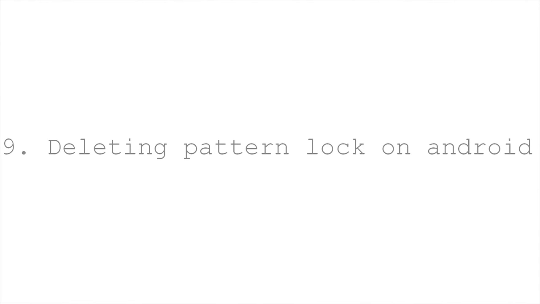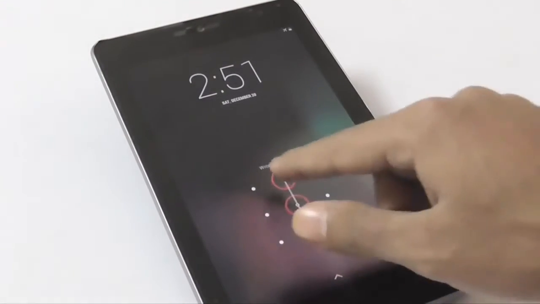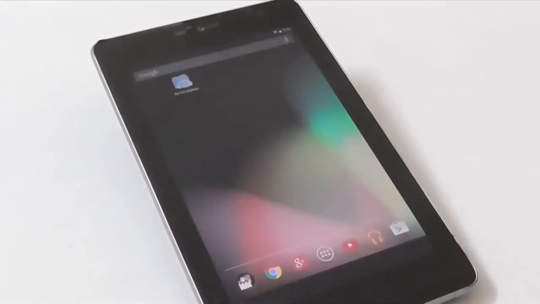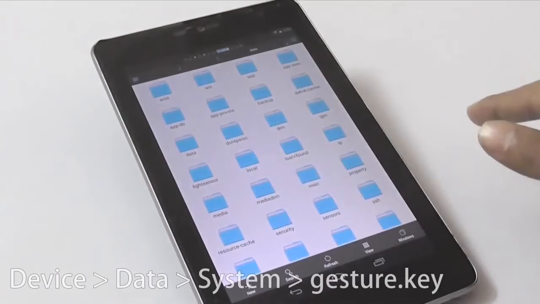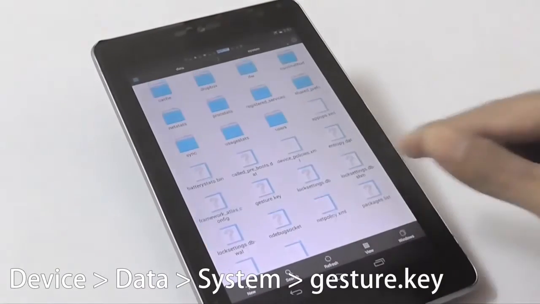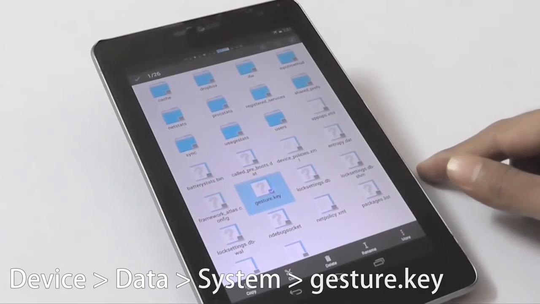The trick is deleting the pattern lock on Android. Everyone knows what pattern lock is, and chances are that you are using one right now. But do you know where the pattern lock is stored in your Android? Well, if you go to your data folder under the system subfolder, you will see that there is a file called gesture.key. And if you delete this gesture.key file, then your pattern lock will be disabled.